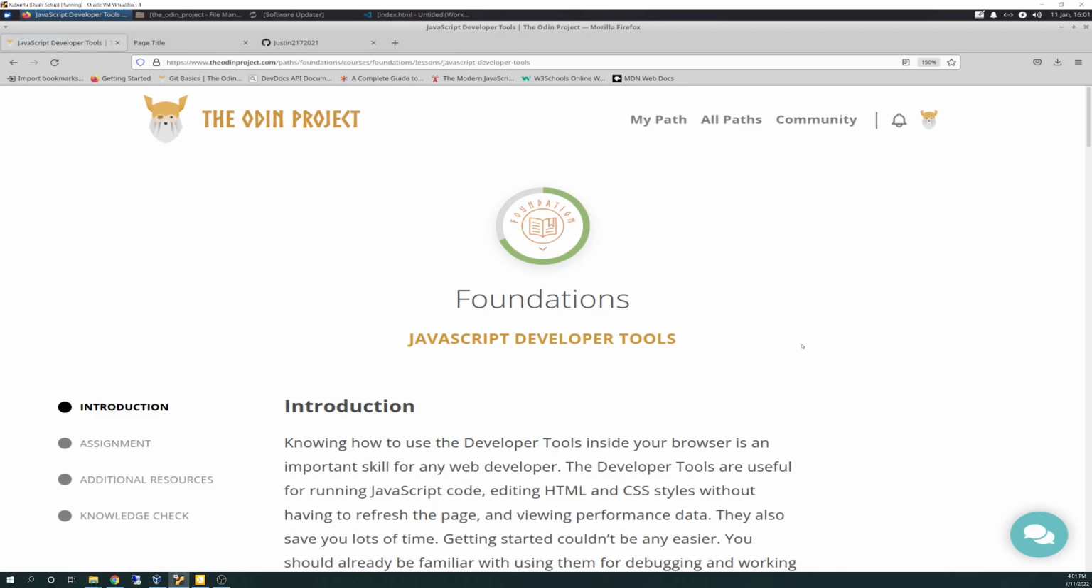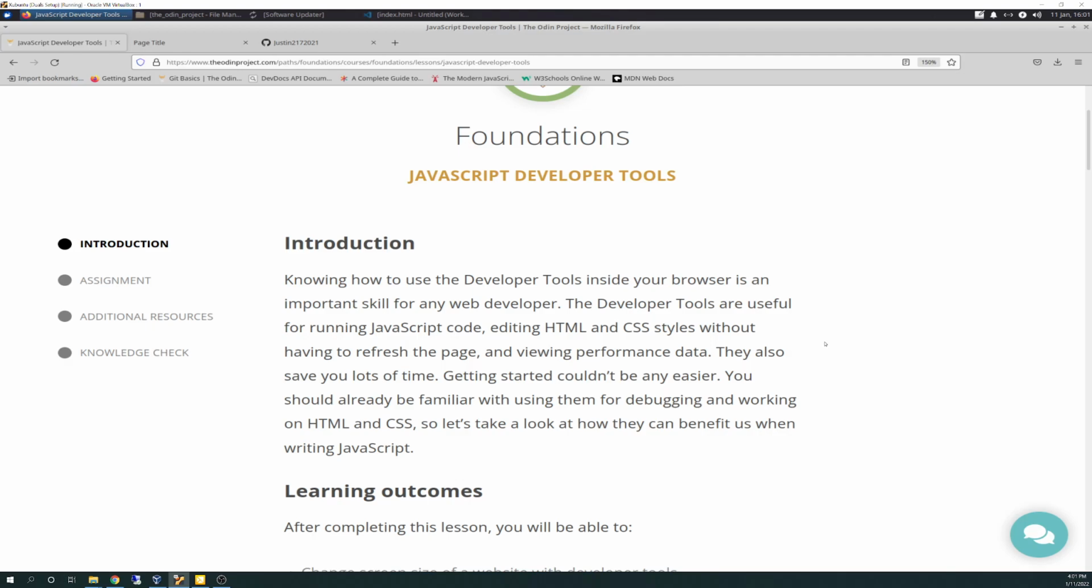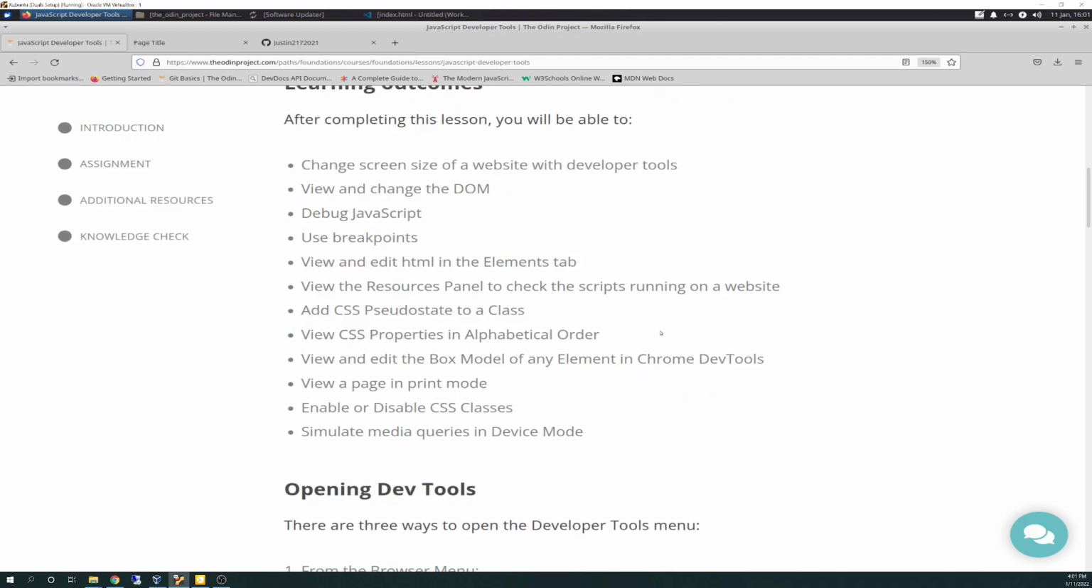We've already been introduced to DevTools in previous lessons, through CSS and HTML really, and I've been using it in my videos for quite a while in my exercises and all my work. So it's nothing new. And then you have your learning outcomes, and then they talk about how to open DevTools.